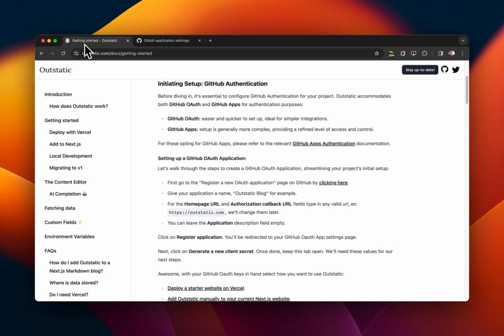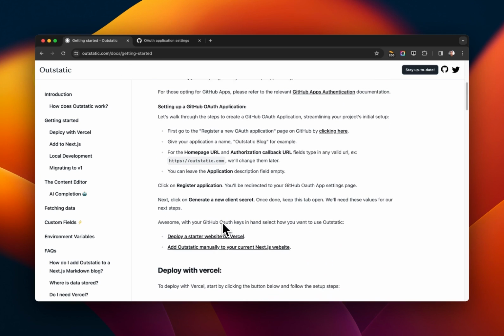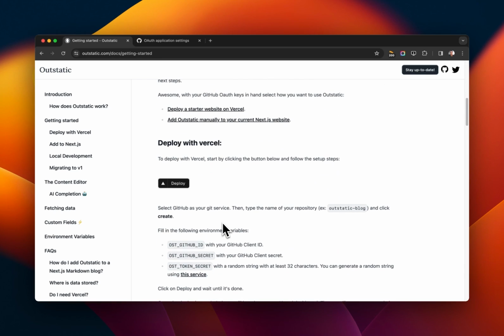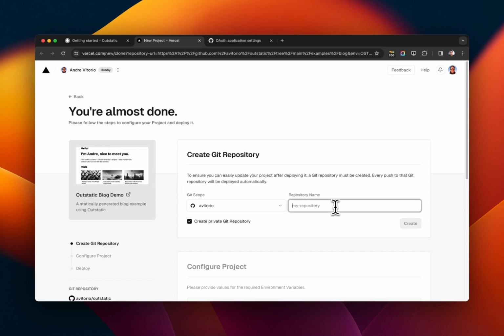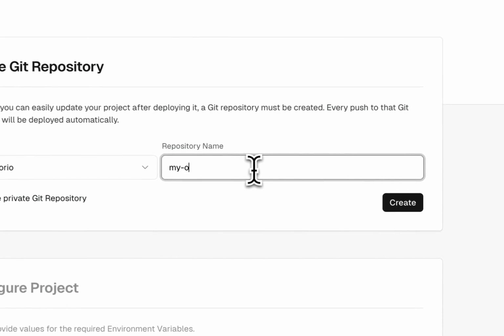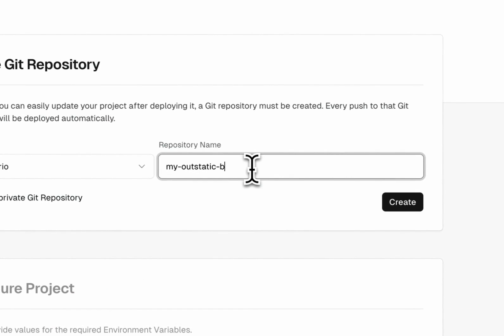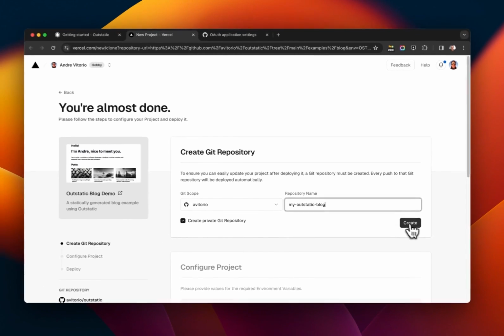Head back to the documentation, scroll down, and find the Deploy with Vercel button. Click on it. You'll be taken to the Deploy with Vercel dashboard, and you can create your GitHub repository. Give it a name and click on Create.